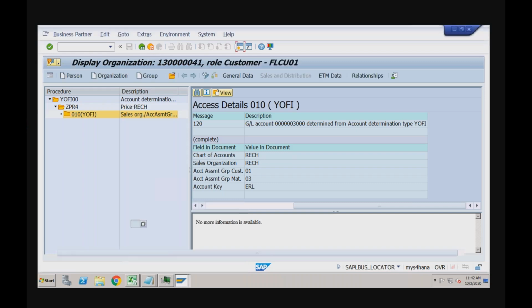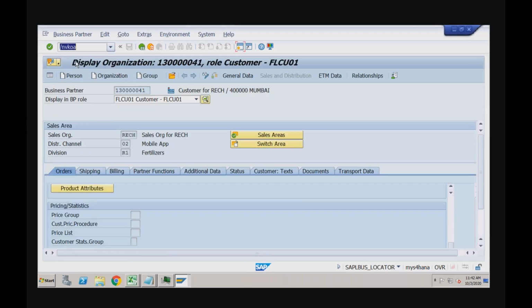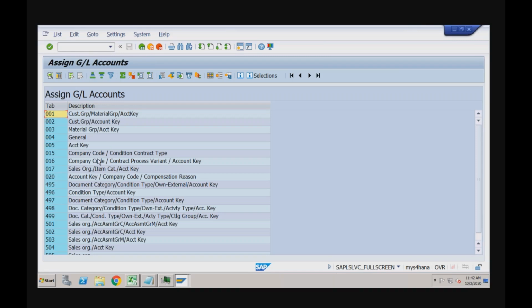Have I opened the VKOA or not? Let me open it. So VKOA, enter. You can see these are the different combinations of accounts. This is also the access sequence.